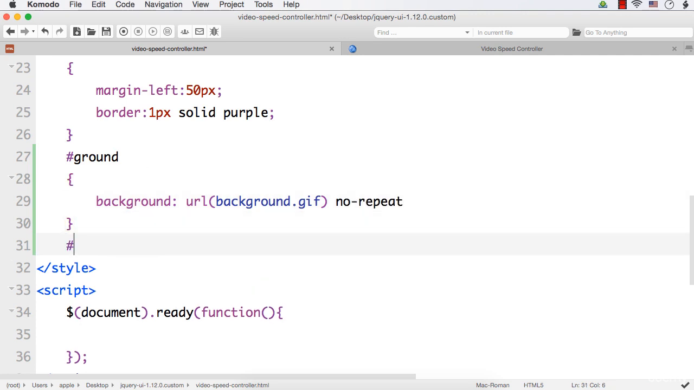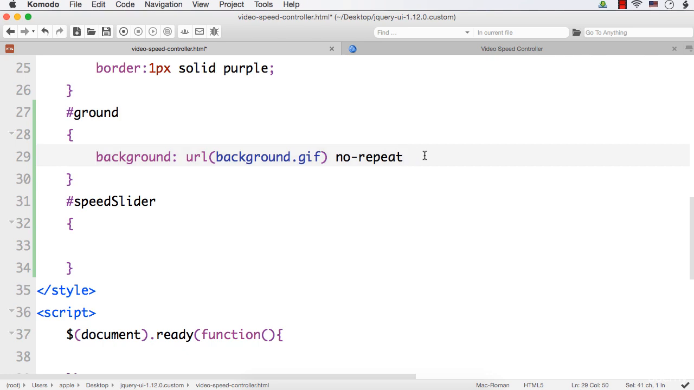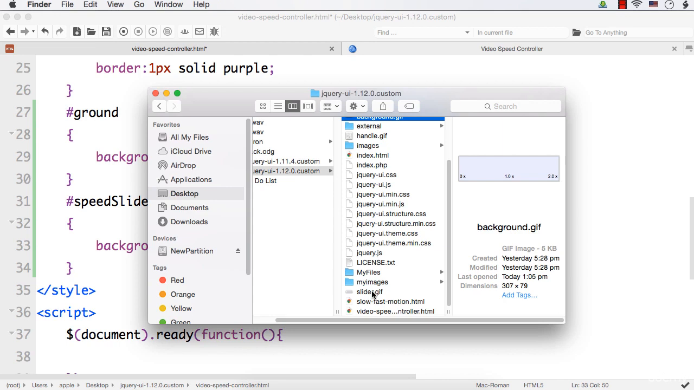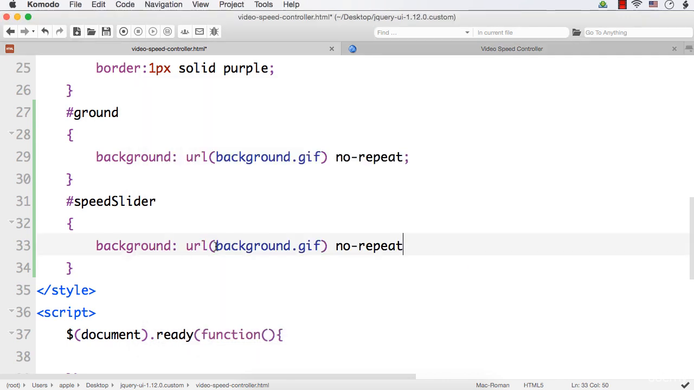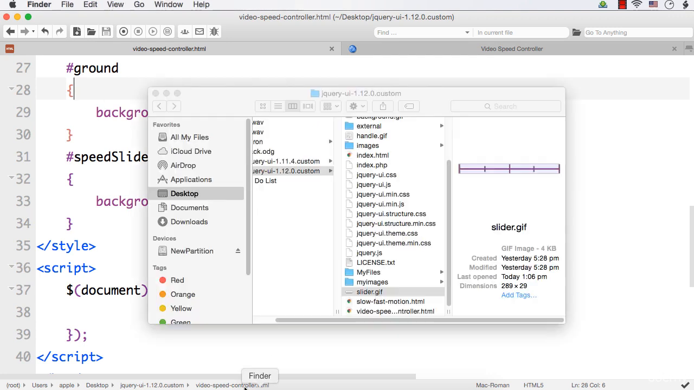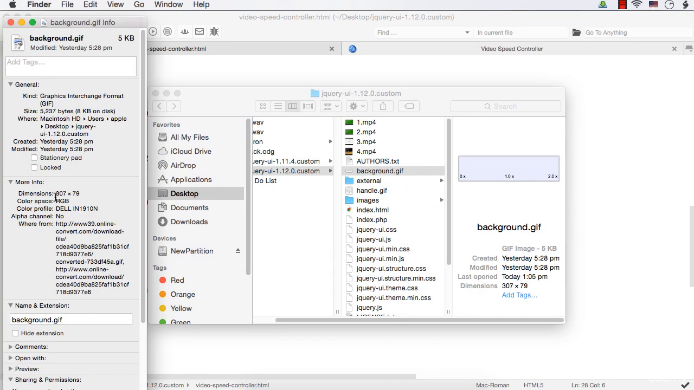Similarly for the slider, that is speed slider, I want to set the background. Let me copy this. Let me put a semicolon here, paste it here, and its name is slider.gif. Okay, so let me specify slider here. Now we have just specified the images, that is the background images to be displayed. Next we need to specify the width, height and properties like that. So let me check the width and height of this background. So let me get info, and its width and height is 307 and 79.